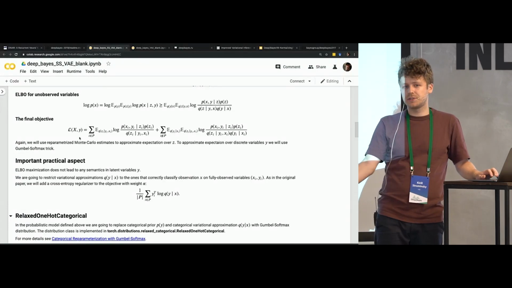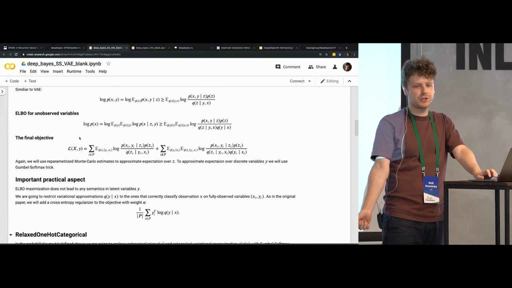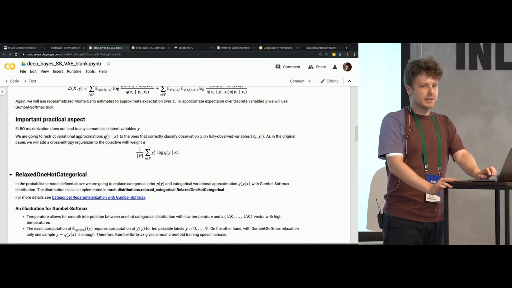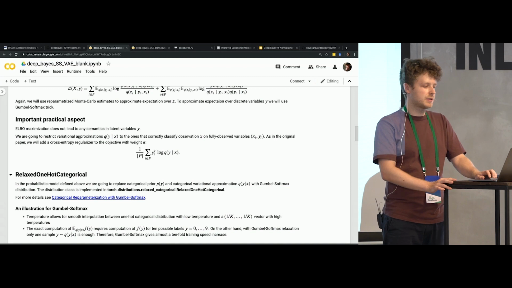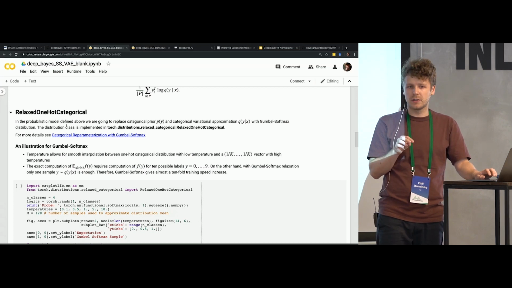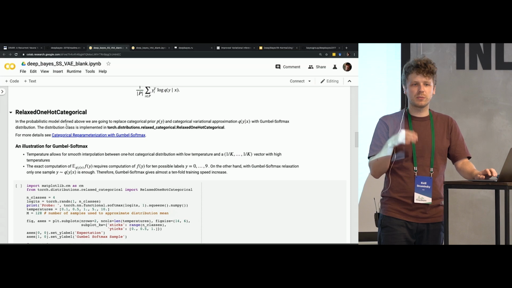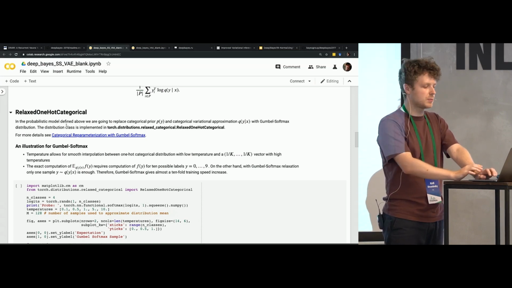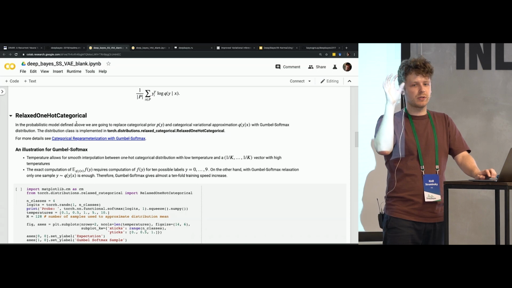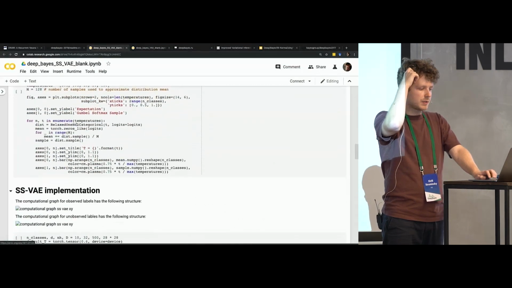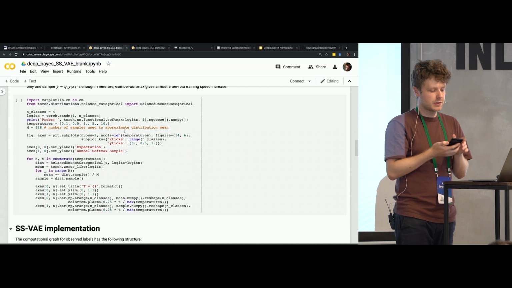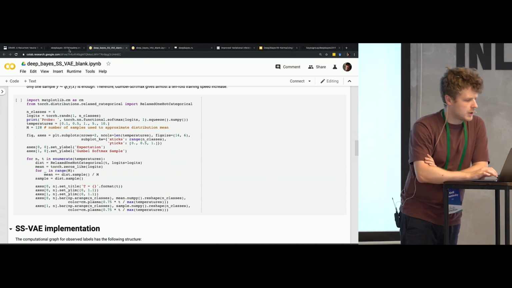Again, we'll use distributions from the PyTorch distributions module, but besides using Bernoulli and normal distributions, we'll also use the so-called relaxed one-hot categorical distribution. This is the class that implements all the stuff that Artem was talking about, the Gumbel softmax trick. So let's first ignore the model and look at the illustration. Here we have a small piece of code which is already complete that illustrates the work of the Gumbel softmax trick.